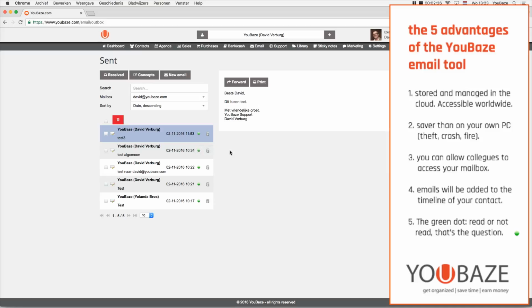It won't work for all computers, because a pixel is a small image, and if the user doesn't allow images, it won't be opened directly by his email account. Then this green dot will not appear and you won't see that your user has opened the email. So for now, those are the 5 advantages of Ubase.